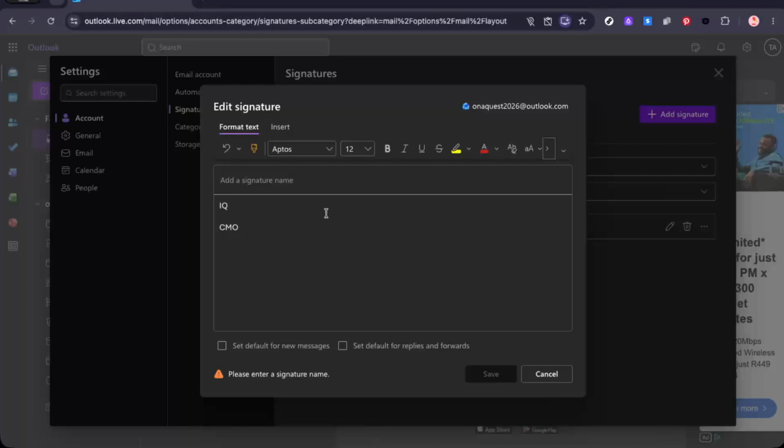If your signature includes an image instead, or if you want to add a logo or a handwritten style signature image, click Insert. From there, choose Pictures and then select the signature image from your device. This is useful if your branding or format is already designed as an image and you want it to appear consistently in your emails.